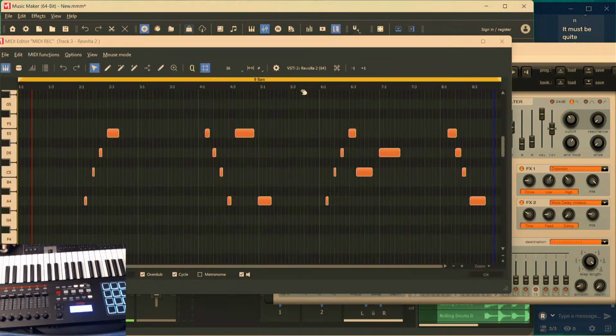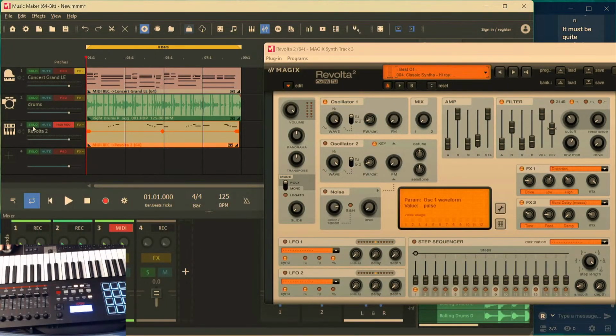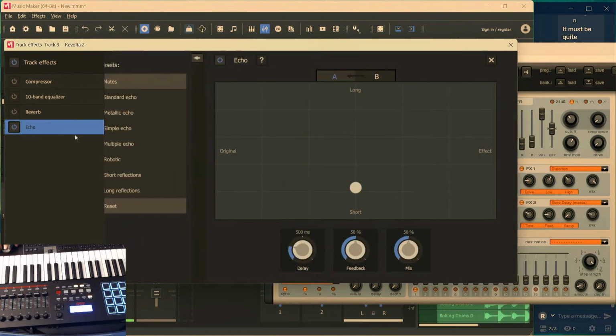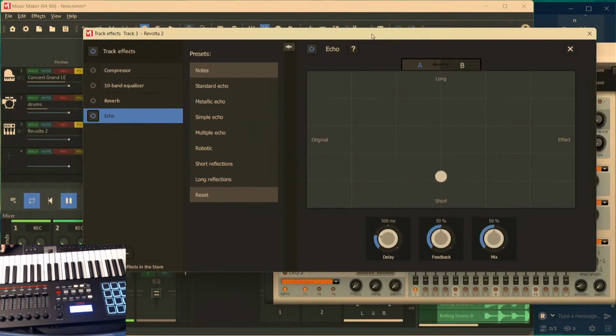All right, let's double click on that. Let's hit Q. And that should be neat. Let's hear how that sounds. And add some effects to it, like a delay would be cool. And there is echo in here, so let's hear how that sounds.